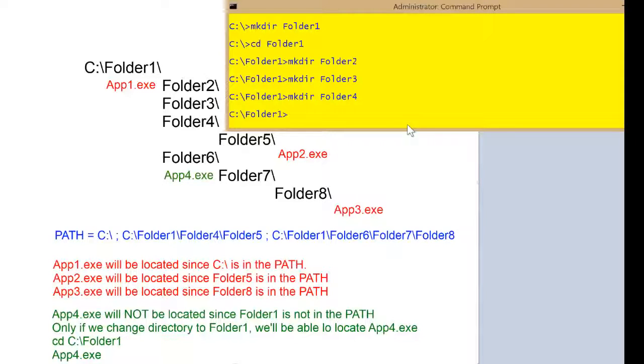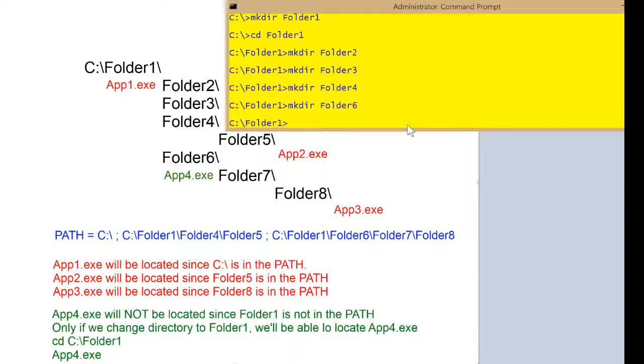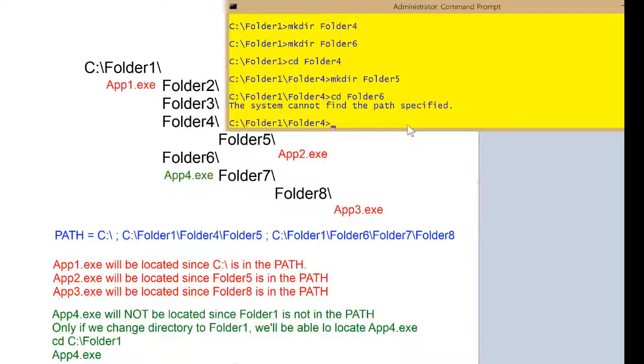Off of your C drive you create folder 1, and within folder 1 you create folders 2, 3, 4, and 6. Folder 5 is under folder 4 and folder 7 is under 6. Folder 8 is under folder 7. So you can follow the commands that I'm typing in order to create this folder structure.